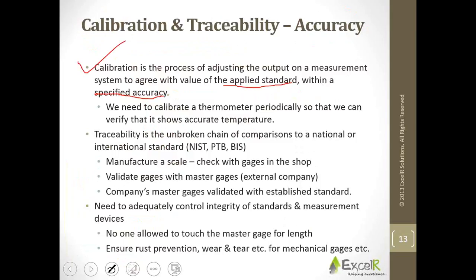So that is a power. Each time I try to kick, and if the vehicle does not start, I have to release that pressure. So what am I doing? I'm calibrating again. So that is the same even with your thermometer. We need to calibrate a thermometer periodically, right? If you take the measurement of your kids, suppose you sense that they might be having some fever, what do you do? You take the readings. After you take the readings, you reset it again, right? So that is calibration. We need to calibrate a thermometer periodically so that we can verify that it shows accurate temperature.